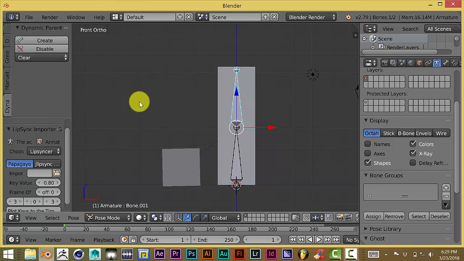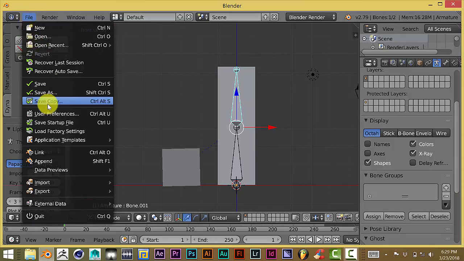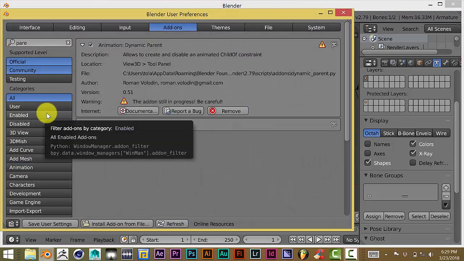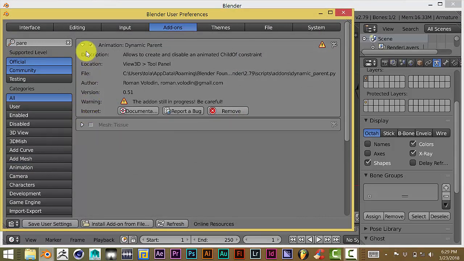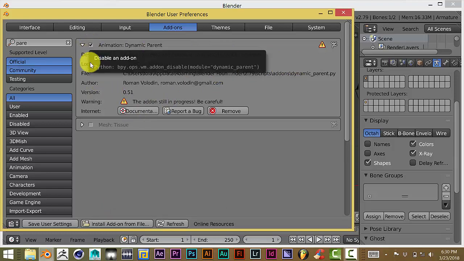Once you've gone to the site, download the add-on onto your computer. You just go to File, User Preferences, and go to Install Add-on from File. I've had it installed already on my system. And then you just activate it by clicking the box with the check mark.